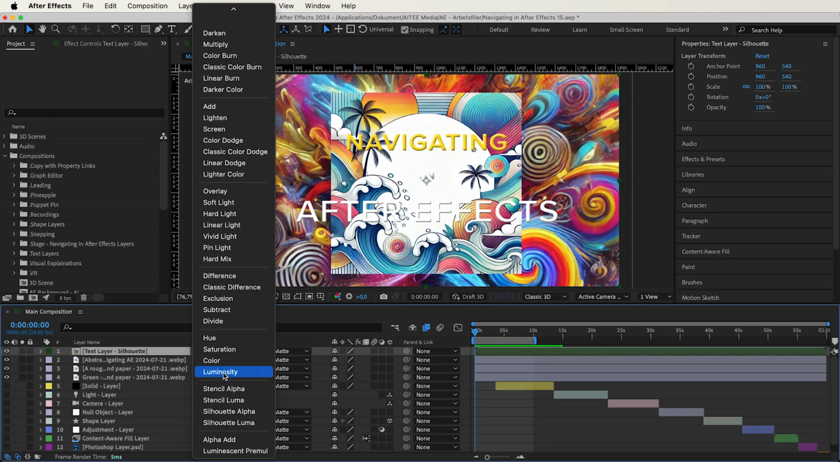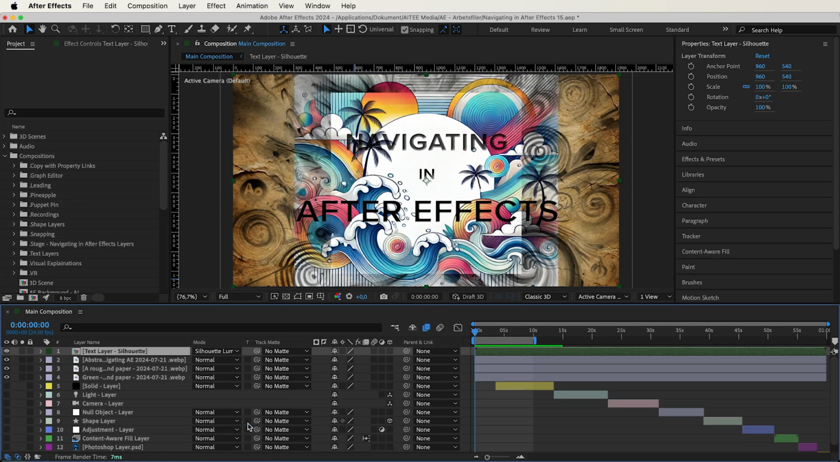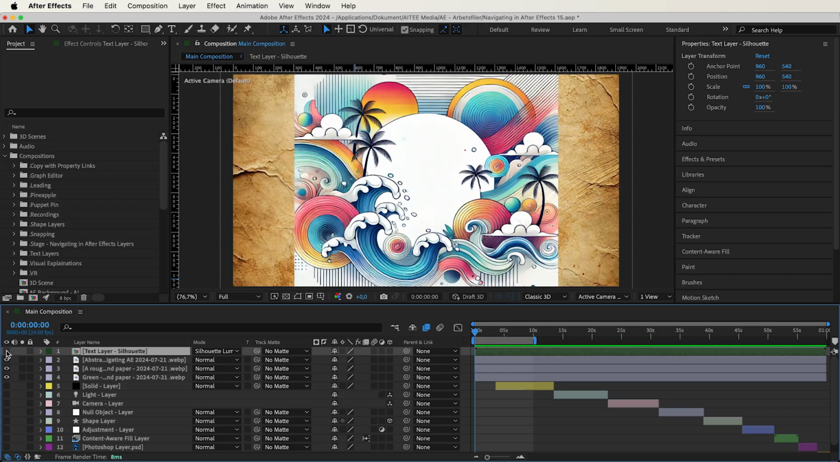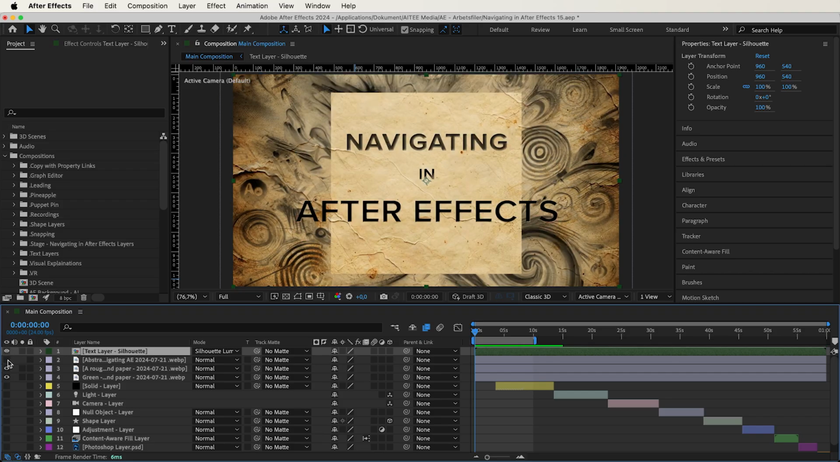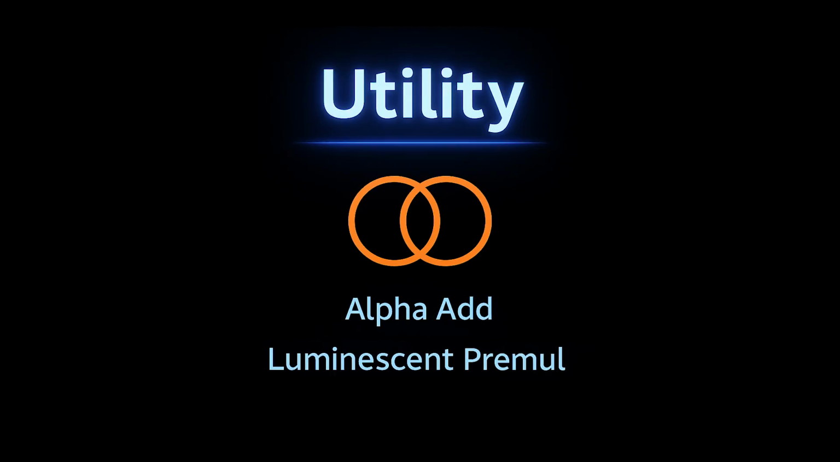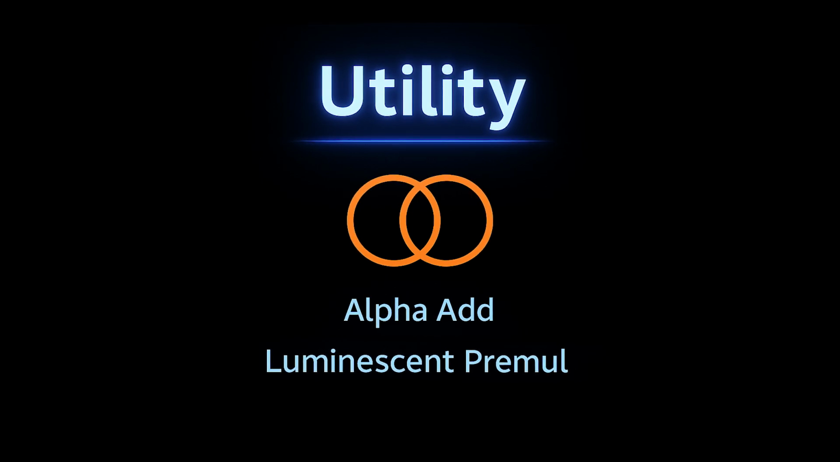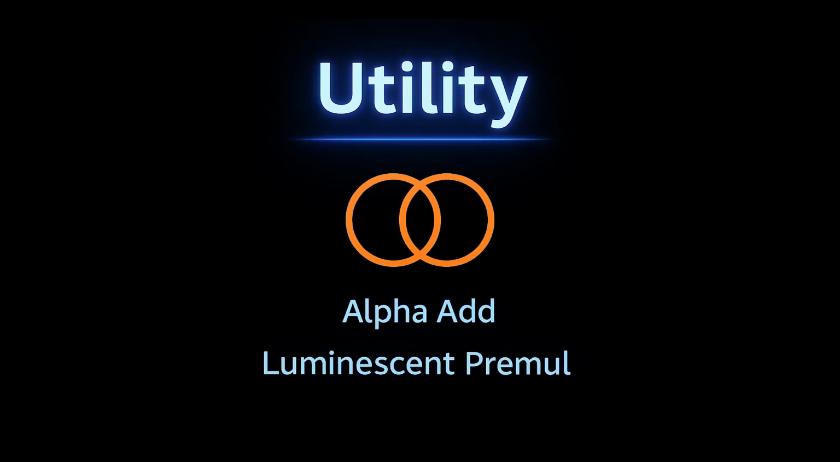The last mode in the category, silhouette luma mode. Now toggling or switching it on and off, you will see the effect turning on and off for the layers below. And yes, we're at that last category, group 8, for the two final blending modes.